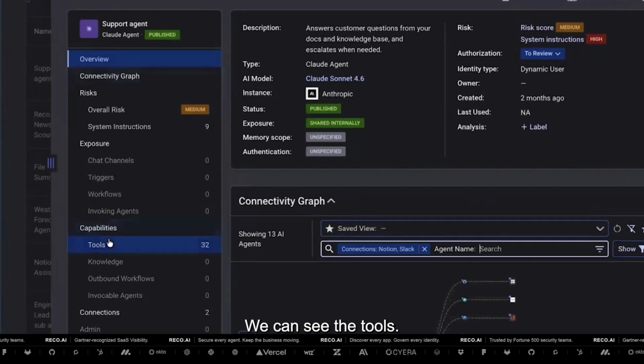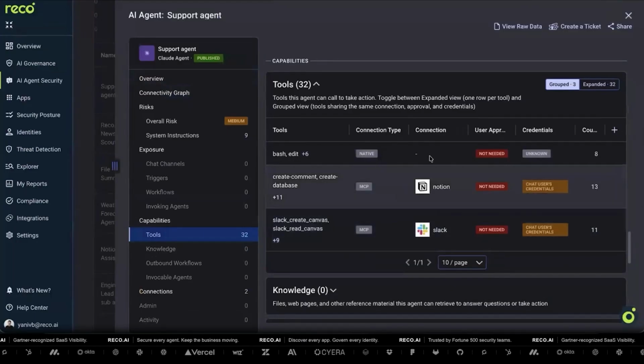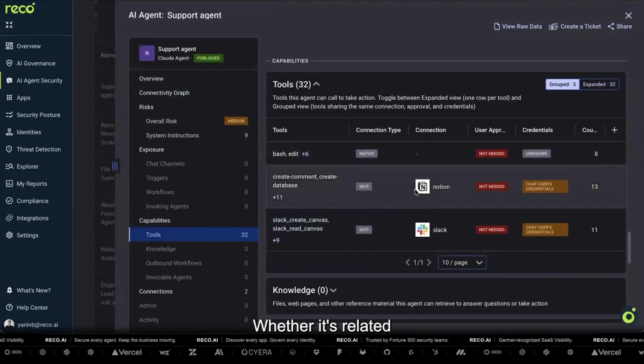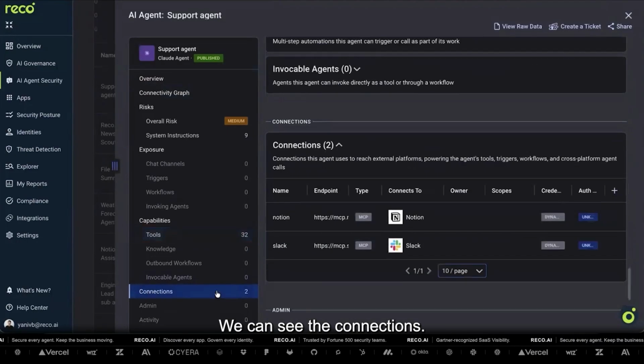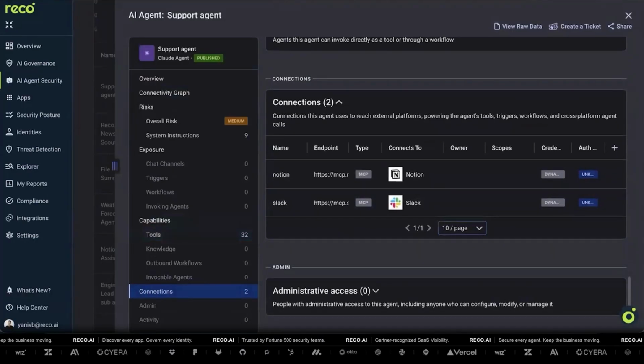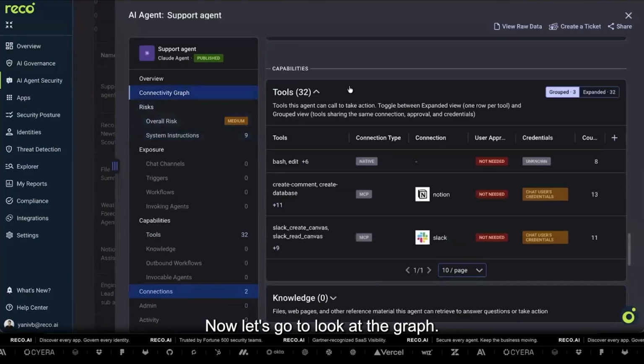This is the full map of what an agent can reach and do. We can see all the tools related to Notion or to Slack. We can see the connections. Now let's look at the graph.